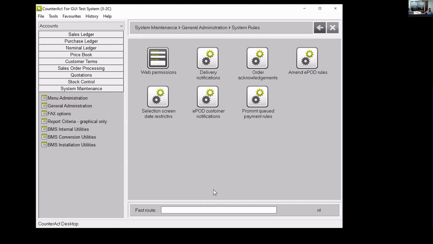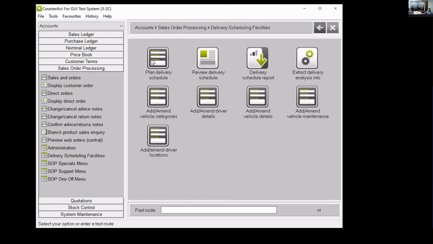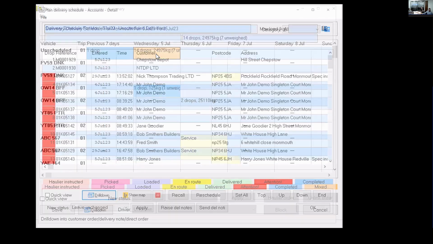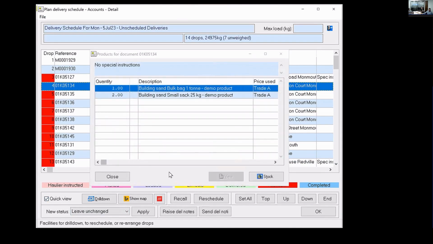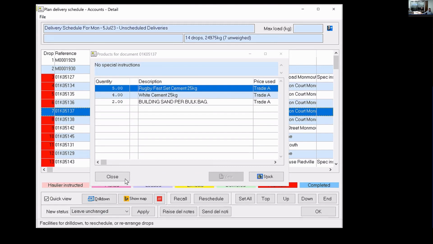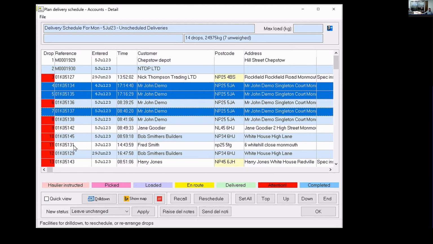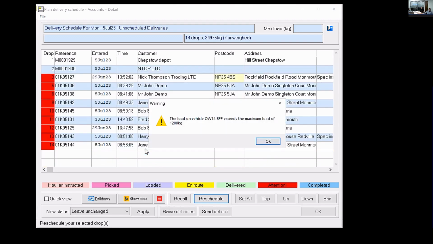If I go into delivery scheduling, first of all, I'm just going to schedule some things onto the vehicle that I've got set up. So let's have a quick look at some of these orders just to make sure there's some good stuff on there. Okay, let's go with that one, and that one, and that one. So let's reschedule those. Let's pop these onto a vehicle that I've got ePOD set up for. Let's pop them on trip 2 because we've been playing with trip 1 this morning.